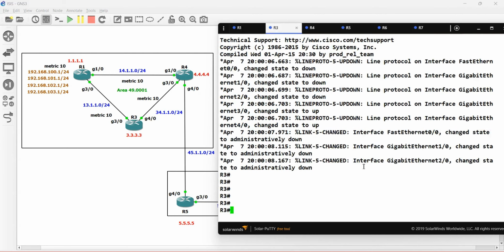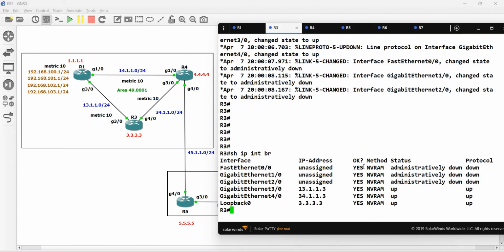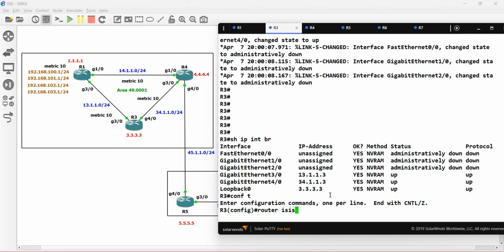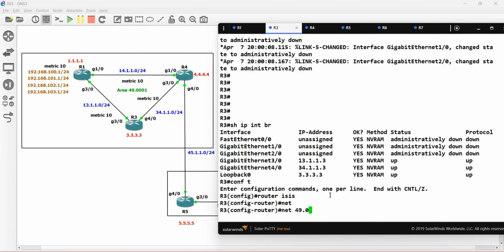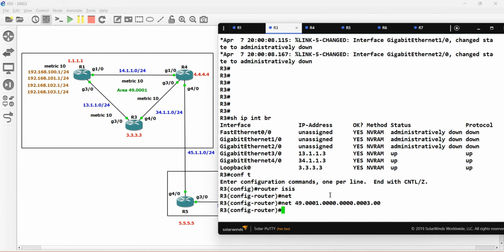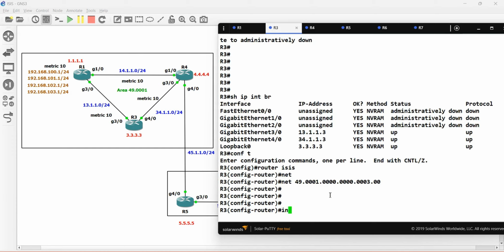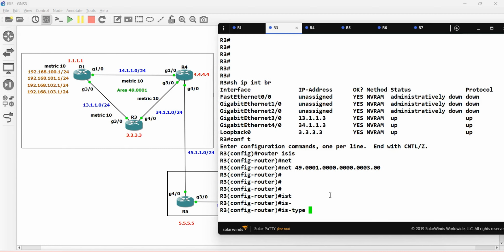We'll do the same thing, but before that we can check here what IP addresses we have configured. So on interface G3/0, we have configured 13.1.1.3, and G4/0 34.1.1.3, and we have one loopback. Okay, so let's configure ISIS. Our net ID will be 49.0001, that is our area ID, and system ID will be 0000.0000.0003, and the NSEL 00. One more thing here, we can make this router level 1.